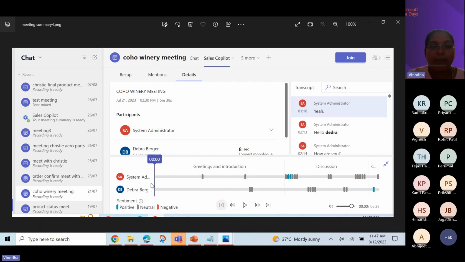And this one is the playback section. Here, the bottom section is the playback section. Using the scroll bar, you can scroll to any point, play the recordings and hear them. This is segmented into three segments: greetings and introduction, discussion time, and the closure. So all the details are in these meeting insights.